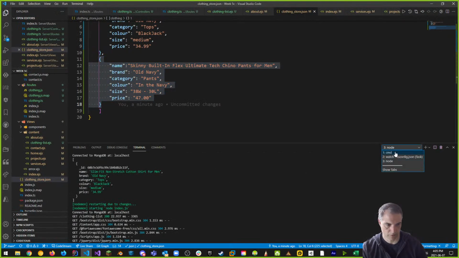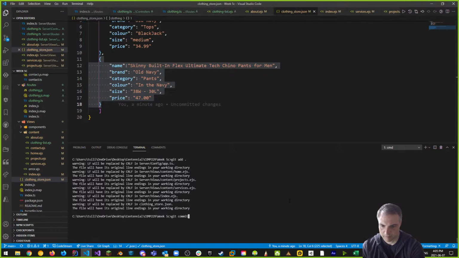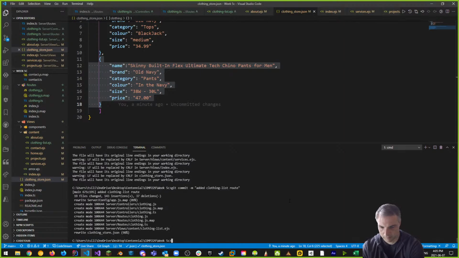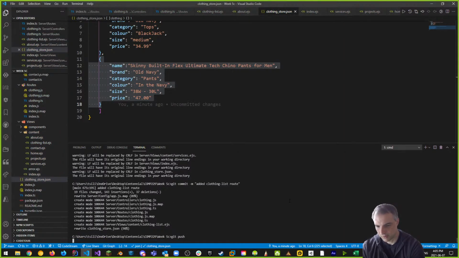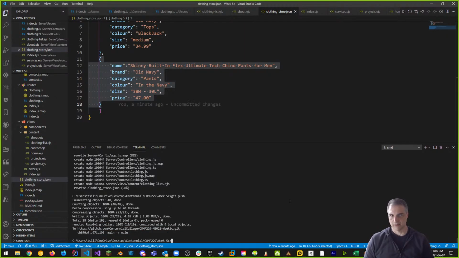All right, so the next part is back to here. I'm going to go into the command prompt, and I'm going to say git add dot, git commit -m, and we'll say we added the clothing list route. And that's all we did just now. The clothing list route just shows you a list of clothing. And then git push. That updated the clothing list JSON object, that did all those things that I just did. And it's all up on GitHub for you right now.